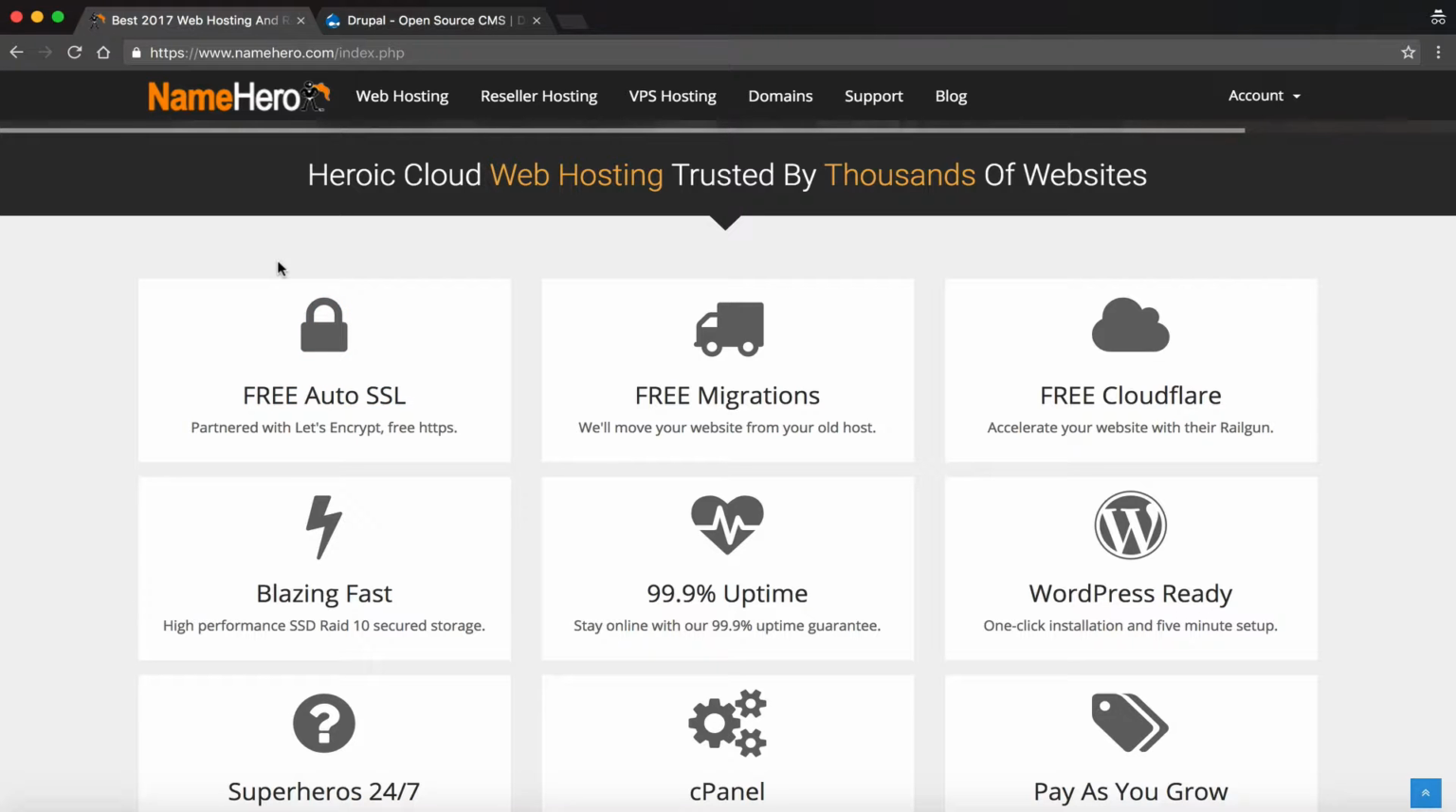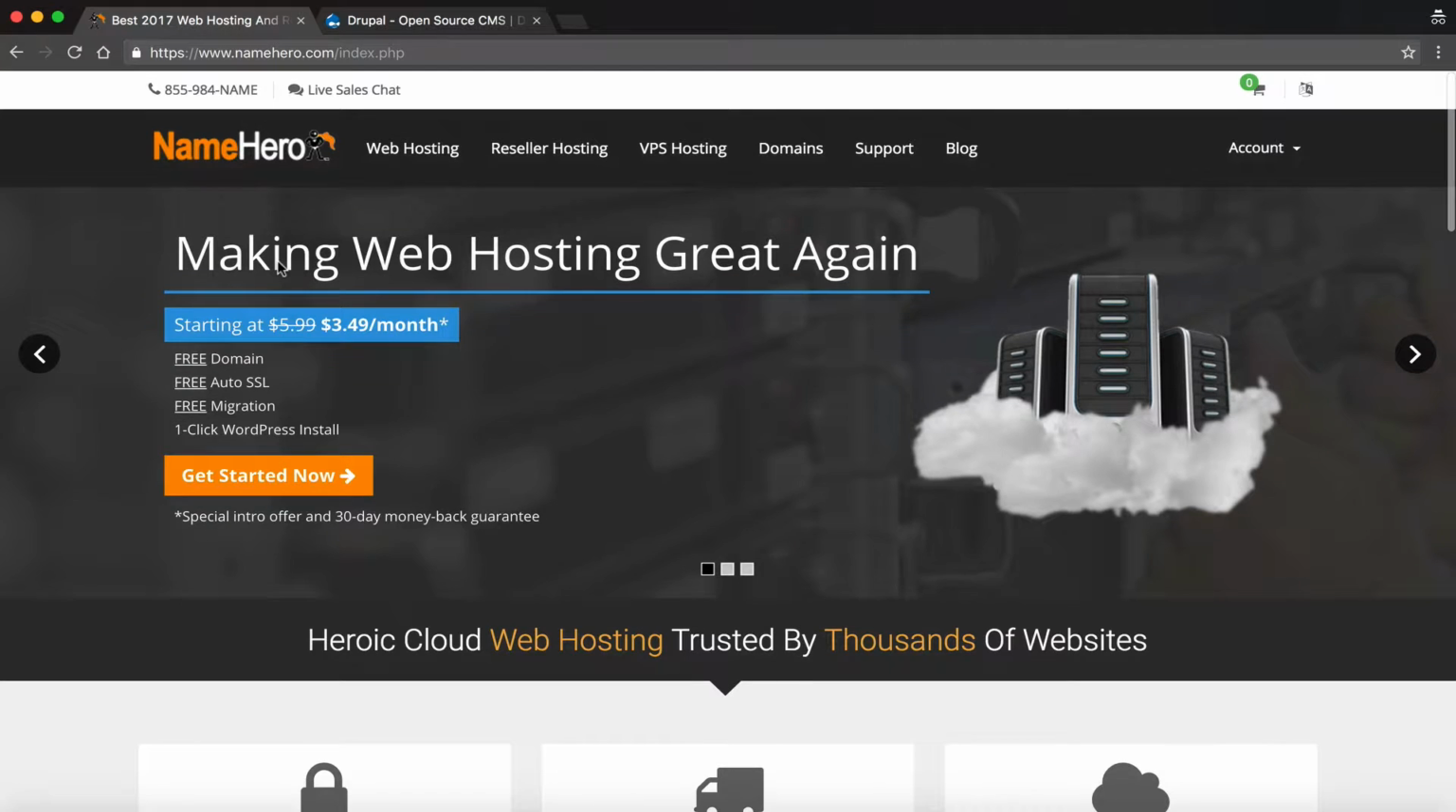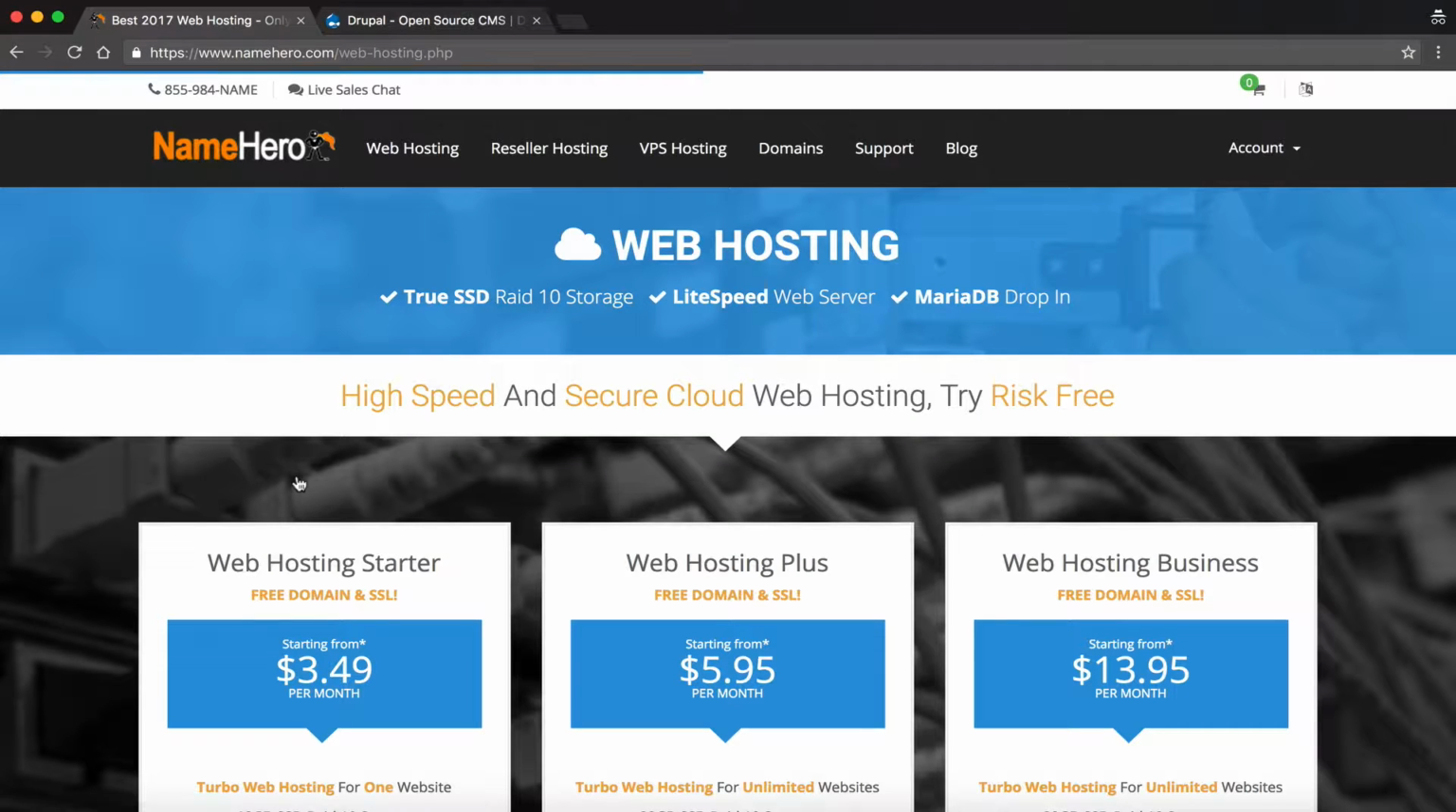But anyways, I want to walk you through just how quick and easy it is to set up Drupal. And you can really have this done in 10 minutes, and you'll see. So the first thing we want to do is on the main page of NameHero, we're just going to click Get Started Now under Making Web Hosting Great Again. We sincerely believe that we are making hosting great again.